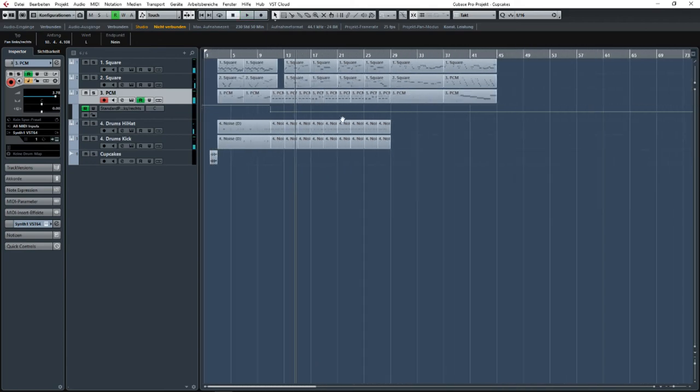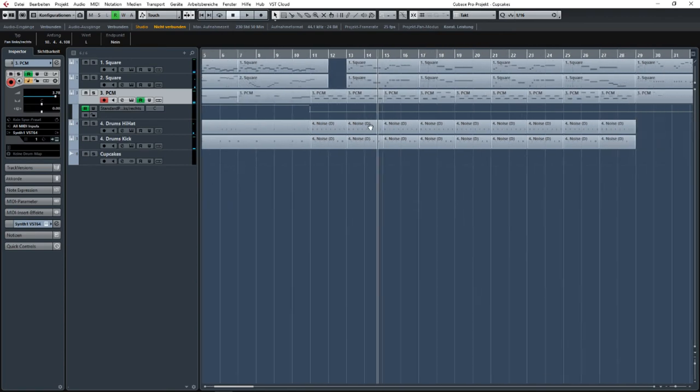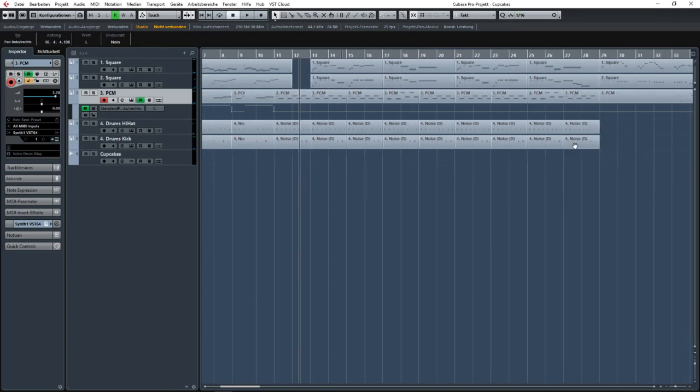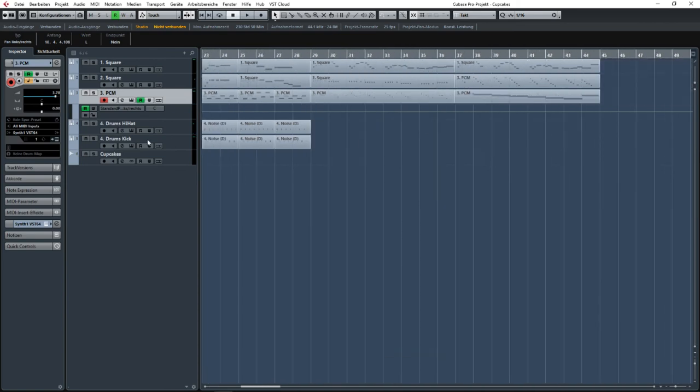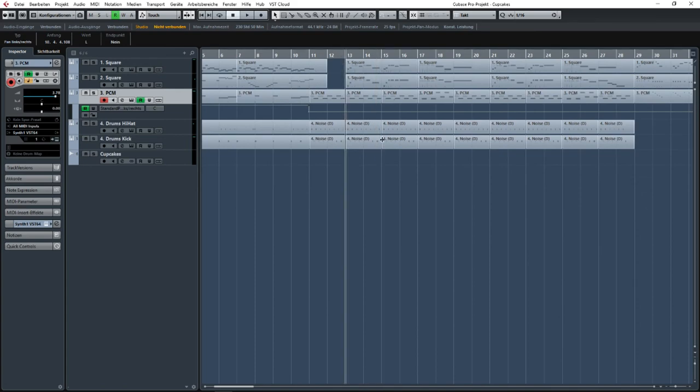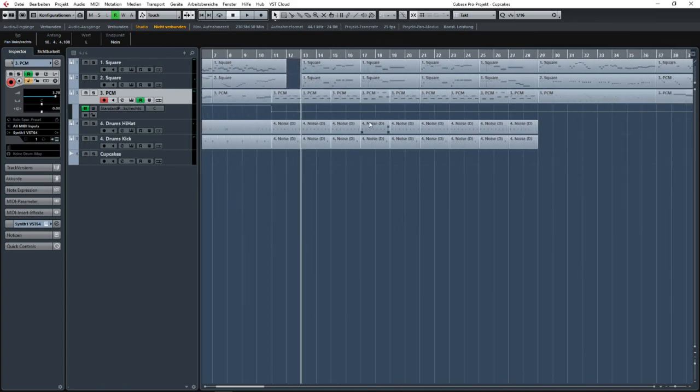It is actually pretty cool. I guess it sounds more modern this way, and it gives it some more space. It doesn't sound quite as empty this way. Okay, let's listen to the rest of the track now.